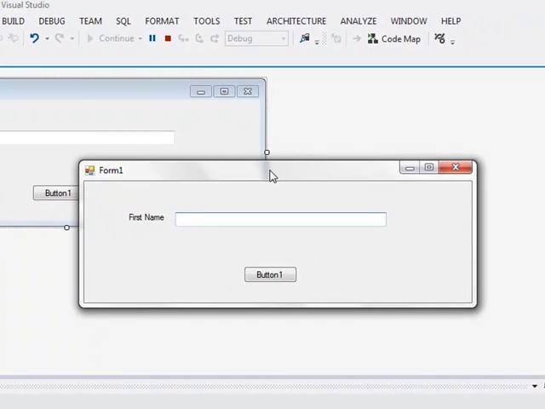So what you see in the background is the design of my form. What you're seeing in the foreground is the way that the form will actually look to the user. So as a developer, you can actually see the way that your programs are going to look. You can also interact with them. For example, here I can actually type my name into the box.